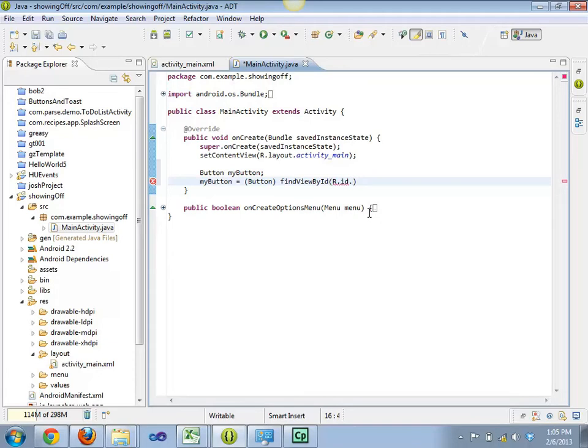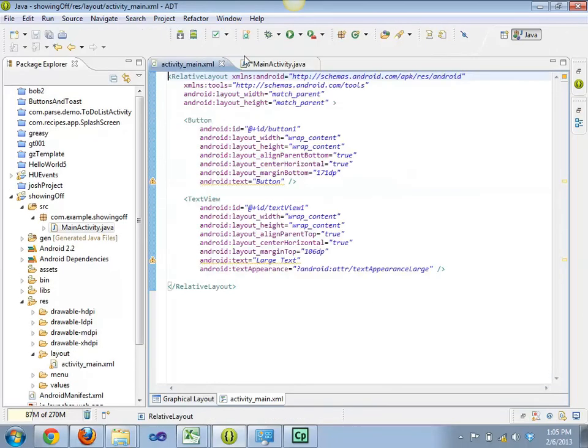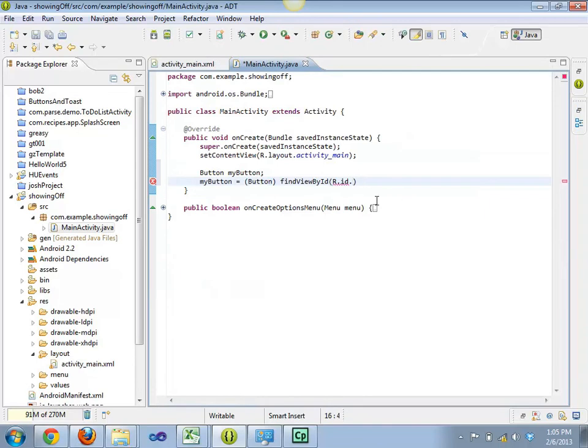No. myButton is what it's called in the code. What was it called in the layout? Button1. Was it called button1? I don't remember. Was it button1 or was it button01? Button1. Okay, now this is the standard format.